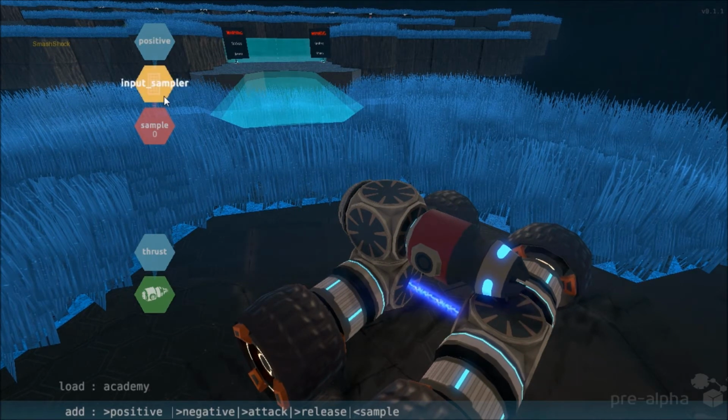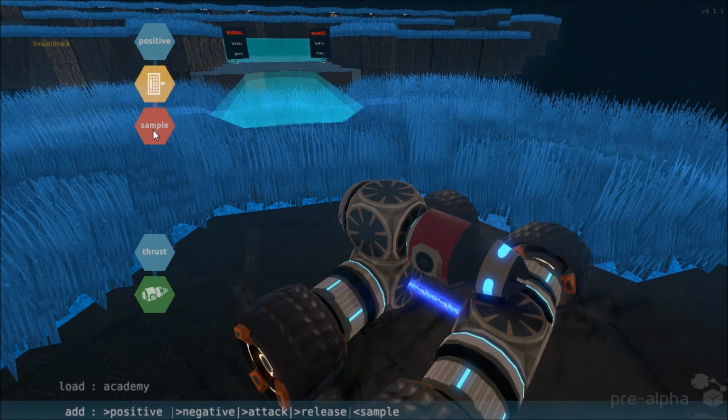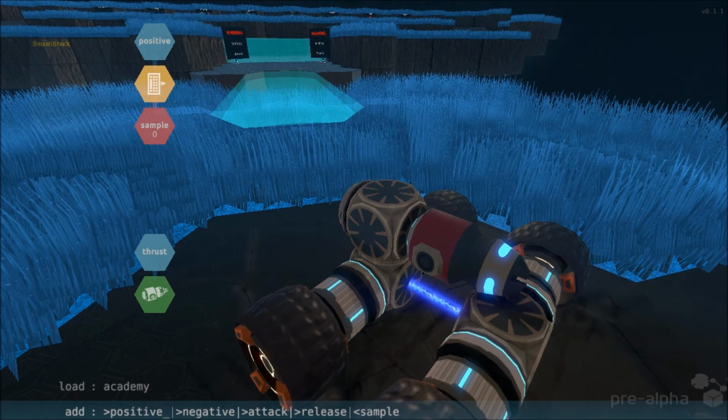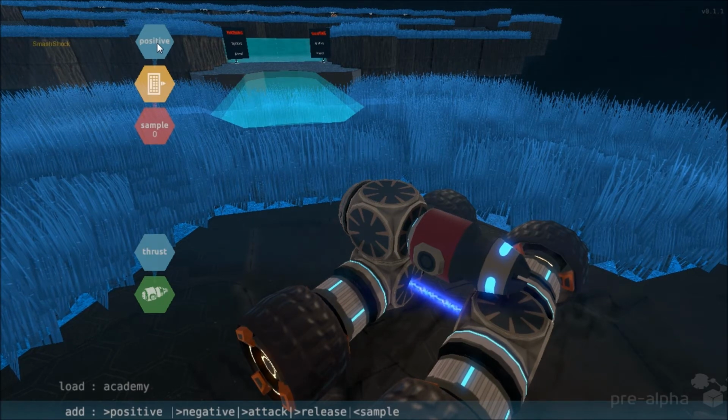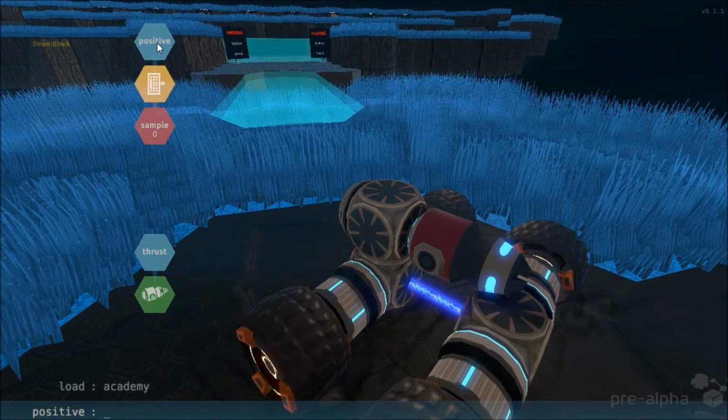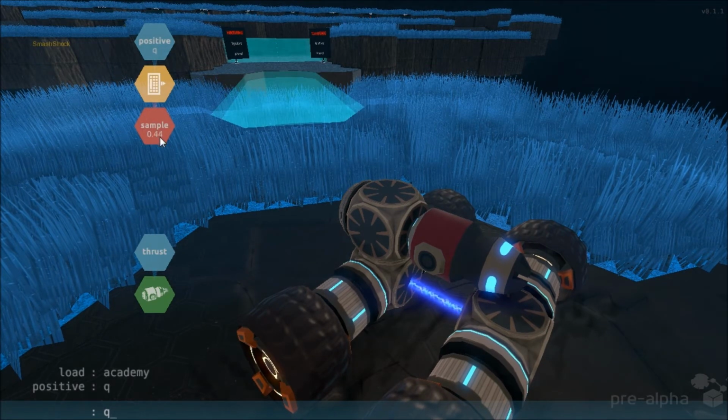Negative is the opposite, it will remove from the sample number, and once you've held it for a sufficient amount of time and it either reaches 1 or -1, it will stop until you release the key and it will go back down to 0. For example, I'm going to set positive to Q by clicking on positive and typing in the letter Q and enter, and now if I hold down Q, it goes all the way up to 1.